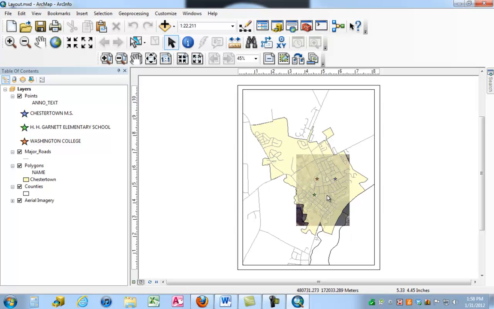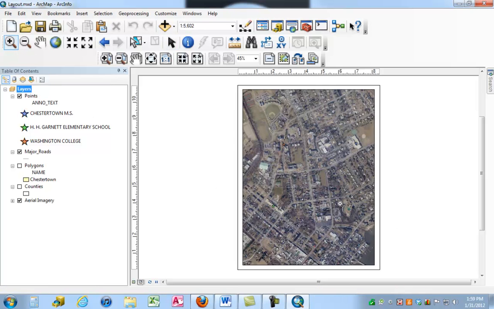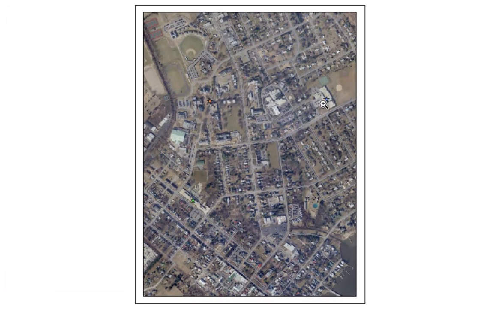Now the first thing I'm going to do is try to decide what layers I want to show on my map. Looking at what data I have available, for right now, I'm going to turn off the Chestertown boundary, and I'm going to turn off the county layer. Then I'm going to zoom into my layout and take a look at what I see. What I see here is my 3 different points that I want to highlight for my map. I have a nice aerial photograph as a background.